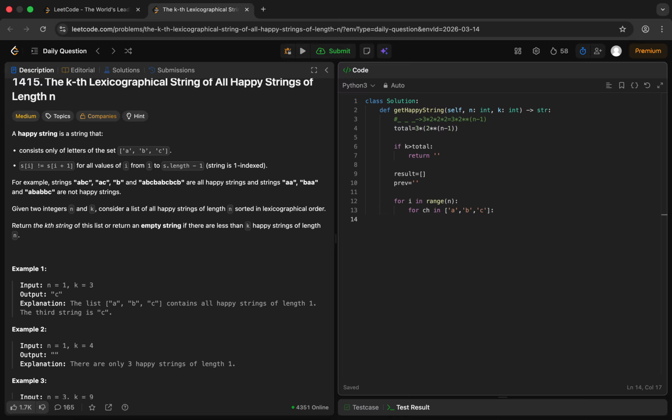Suppose our character is equal to the previous one, that means we can't take this character and we simply continue. Otherwise we calculate how many more happy strings can be created using this as the starting character. So remaining is equal to 2 power n minus i minus 1. Suppose you are on the first index, how many more are left? 2 places are left, it will take 2, it will take 2, so total combinations are 2 into 2, 4. That suits the formula 2 power n minus i minus 1. Here n is 3, i is 0, so 2 power 2 is equal to 4.